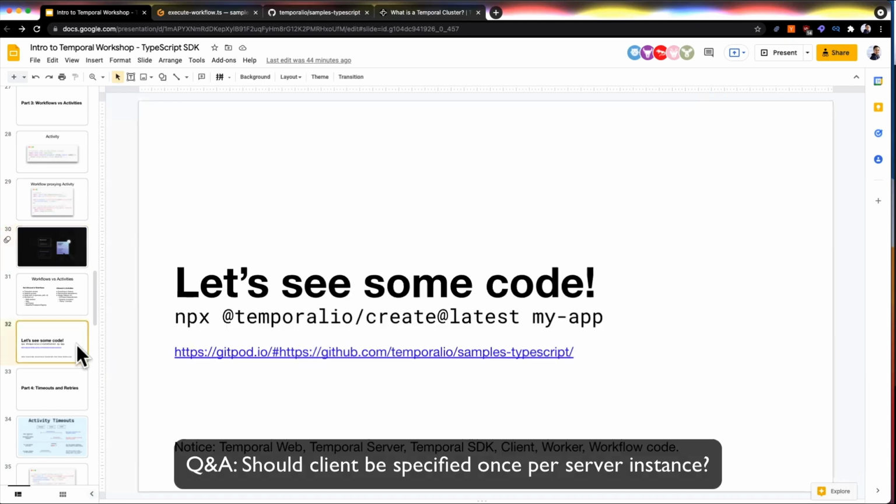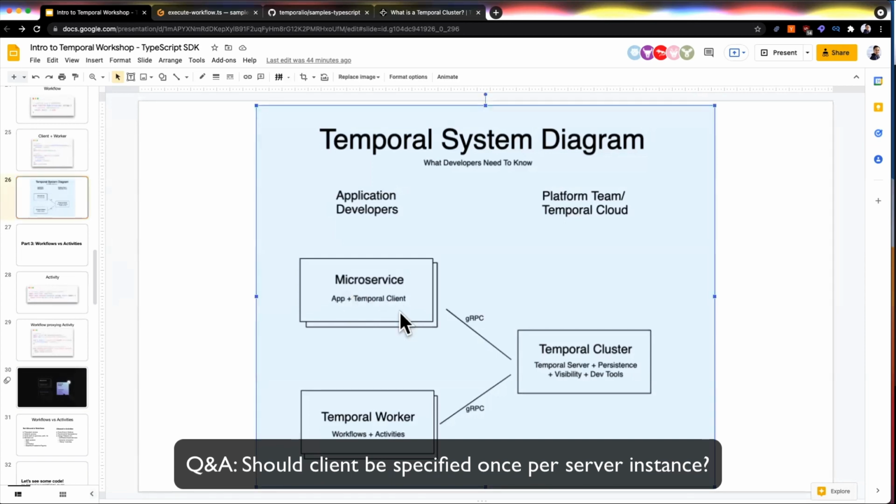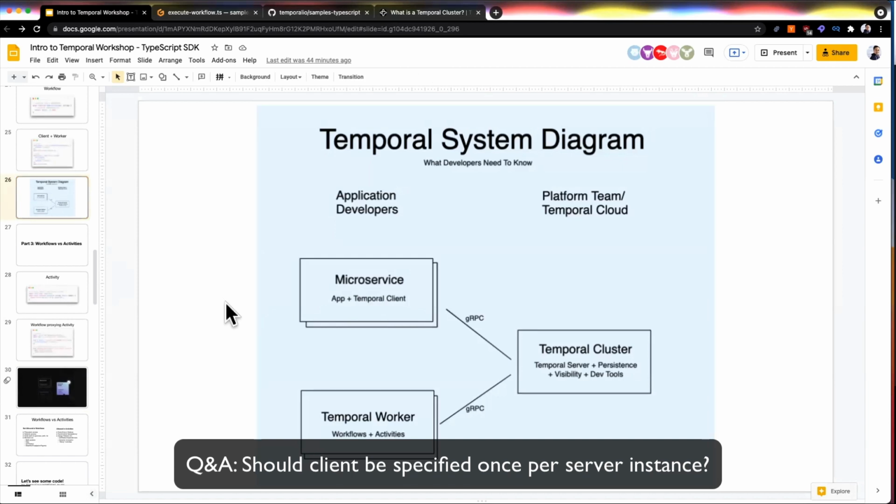Callum says, should client be specified once per server instance? I don't know what server instance means here. Per microservice. Yes, depending on how performance sensitive you are, it's not free to set up a client. There are some init costs, but most of the time you can set it up once per microservice or service function or app. If you have an app, I would probably recommend setting it up once.